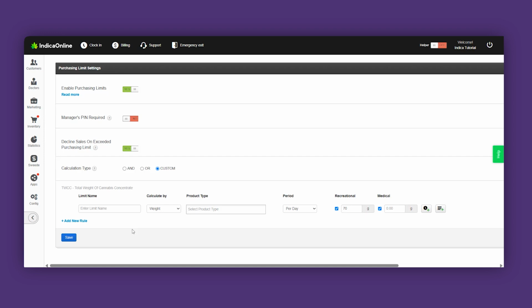The setup interface itself is quite simple and allows you to easily configure each aspect of the limit. The first thing you'll need to do is specify the limit name. Then you'll need to choose how it's calculated from the Calculate By dropdown. You can choose between unit, weight, TWCC, which is the total weight of the cannabis concentrates, and weight plus TWCC. After this, simply click the product type field and choose the desired product types from the dropdown.